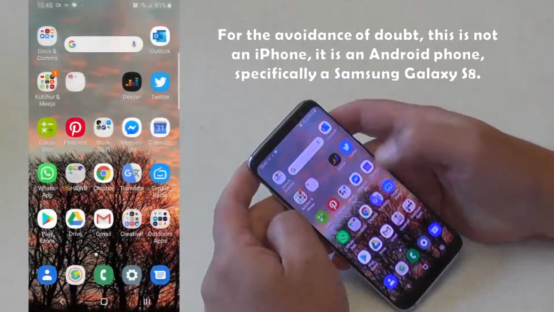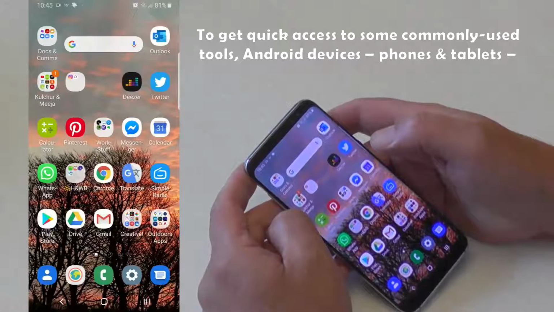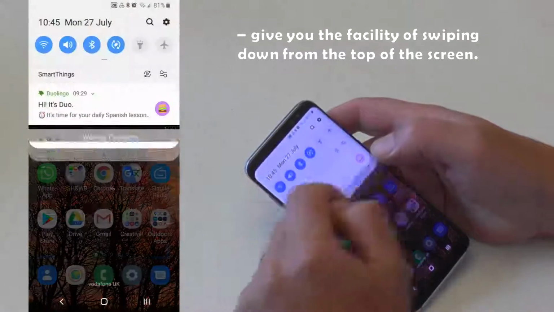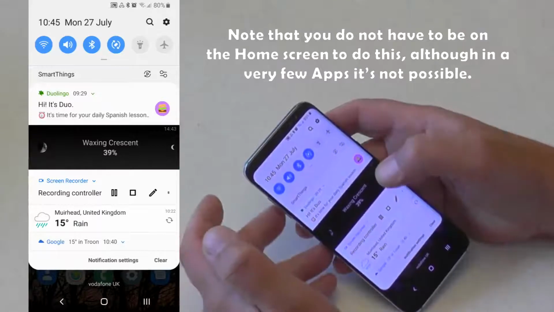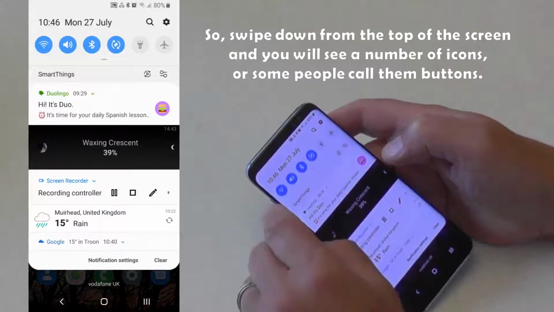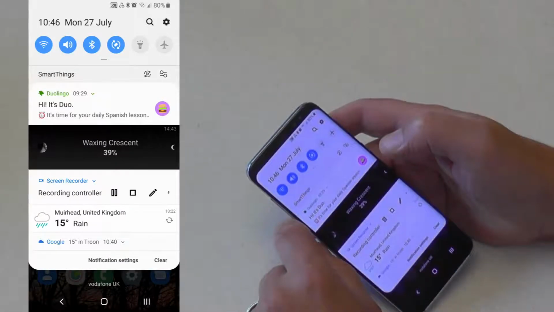For the avoidance of doubt, this is not an iPhone, it's an Android phone, specifically a Samsung Galaxy S8. To get quick access to a number of commonly used tools, Android devices, phones and tablets give you the facility of swiping down from the top of the screen. Note that you don't have to be on the home screen to do this, although in a very few apps it's not possible. So swipe down from the top of the screen and you'll see a number of icons, or some people call them buttons.